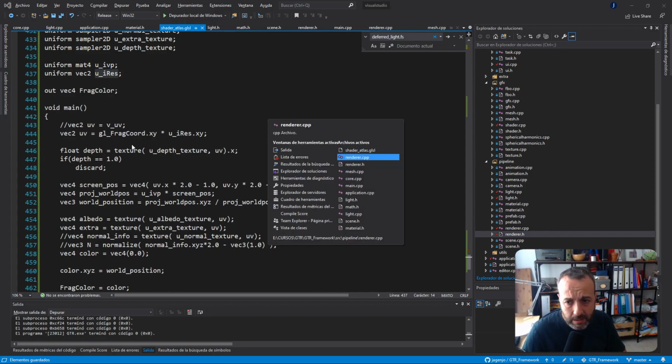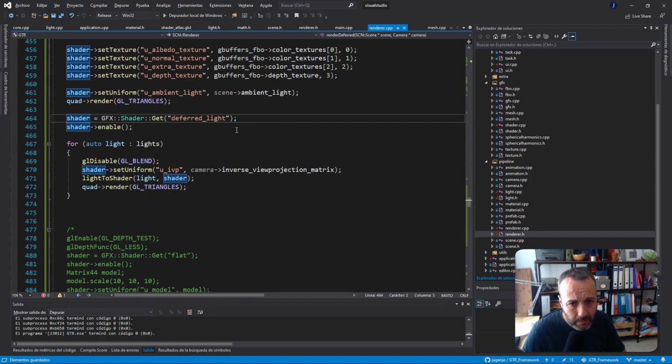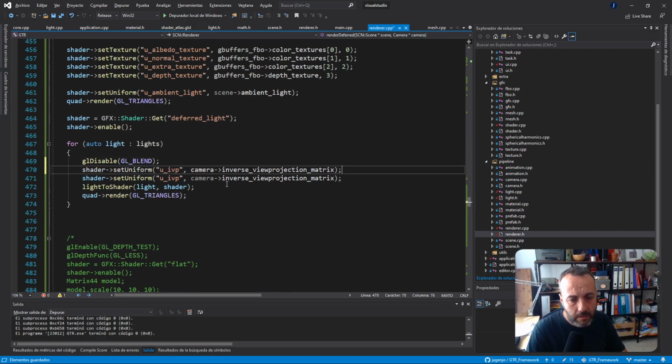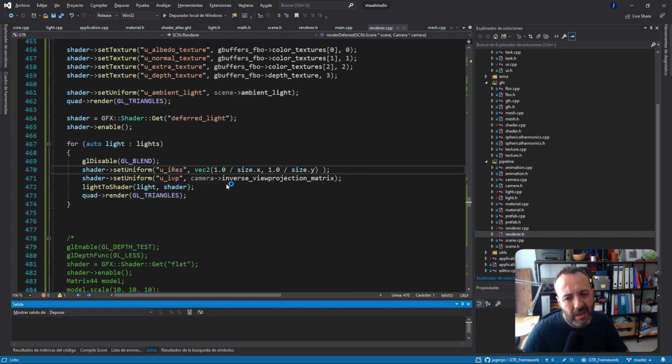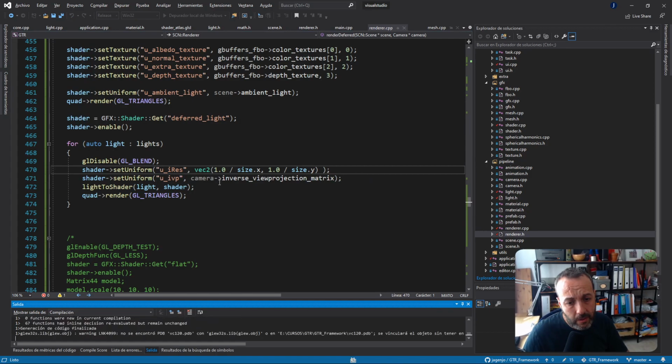I do this because I remember last year there was some sort of error, and I thought that maybe it made more sense to do it like this. So use a vec2 of 1.0 divided by size.x and 1.0 divided by size.y. Okay, I don't think this is going to fix anything, but at least I want to know what's going on.